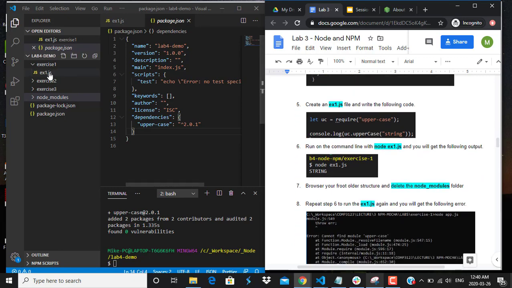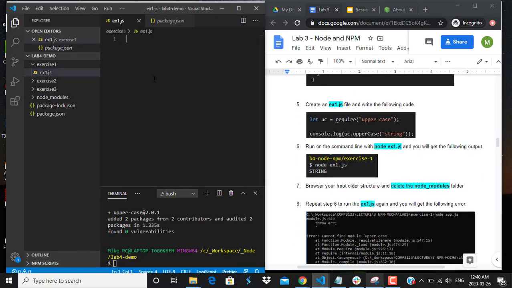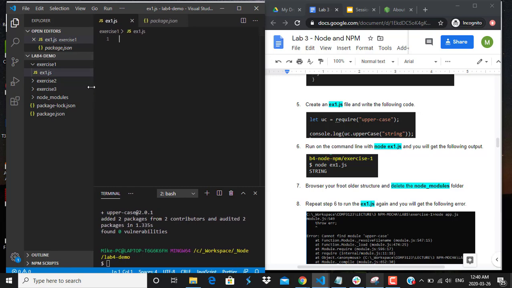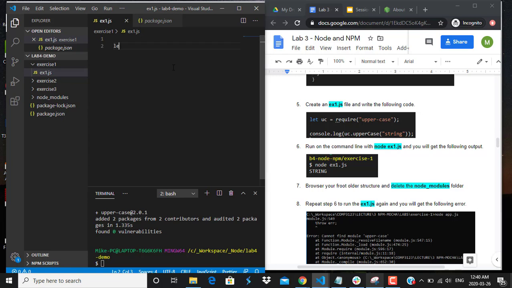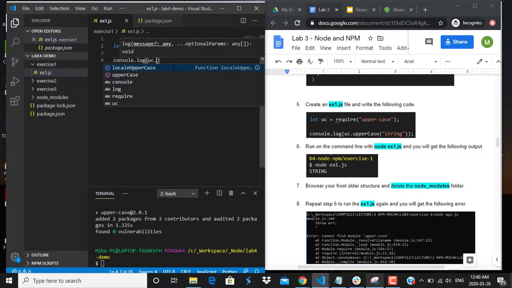Then it says we go into our exercise 1 file, and let's minimize this a little bit so we have a better working panel. So we use require. We set UC as the variable and pull in uppercase, and now we have access to that entire library in the object called UC. If we quickly do console.log of UC dot, we get a bunch of things here, like uppercase, locale uppercase, and more.